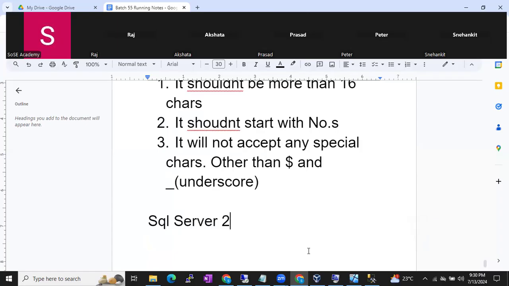SQL Server 2019. Is this a valid instance name? Yes or no? Type your answers quickly in the chat. Quickly, guys. We don't have time. Actually not, because there's a space in between, right?